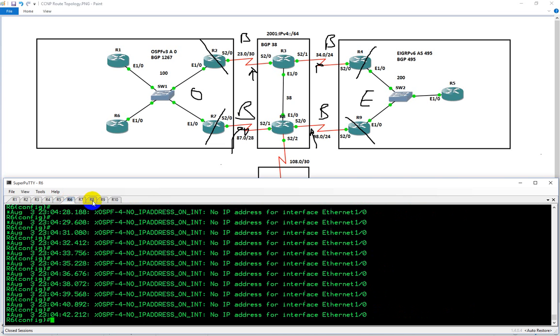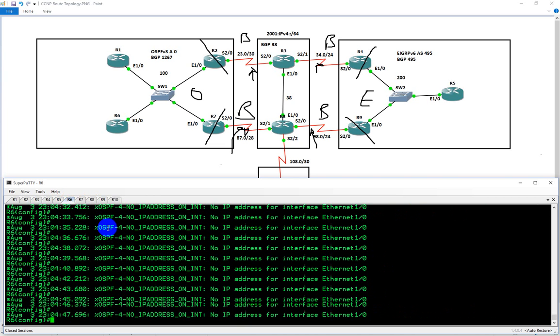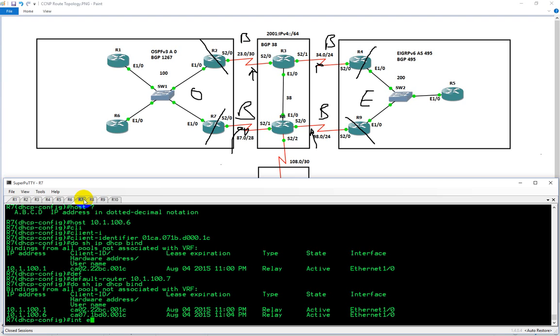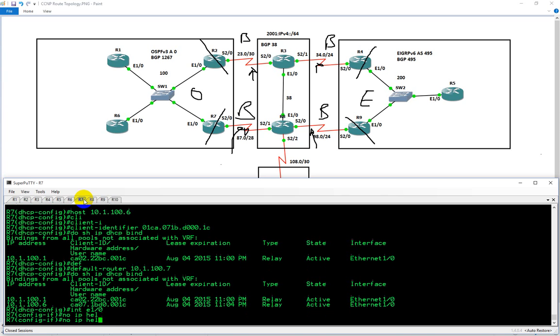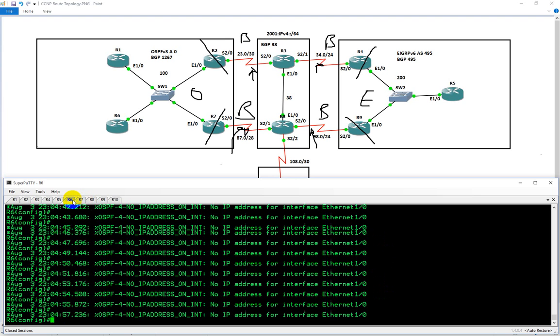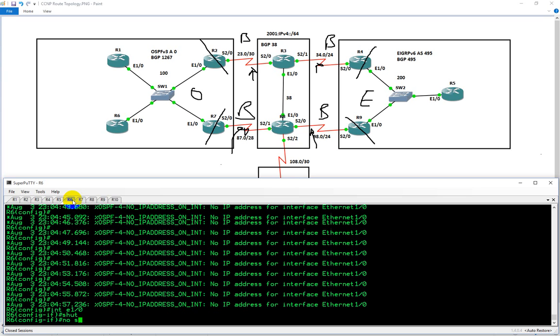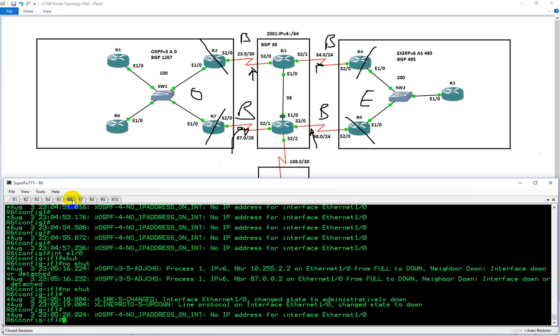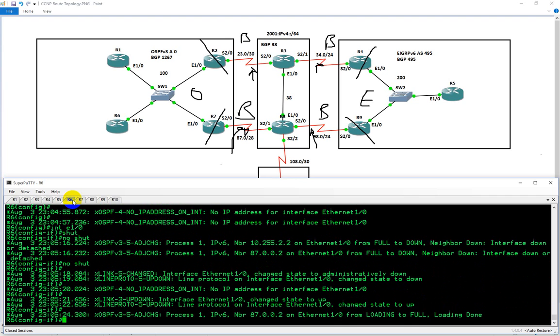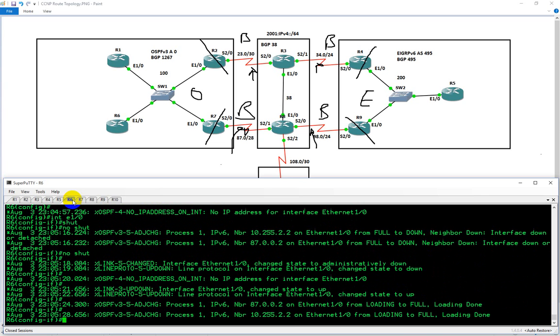Did that get an address? Nope, it sure didn't get an address yet. We go to 7 to turn the relay off. Go to interface Ethernet 1/0 and type in no IP helper. Shut it down and no shut it. The client identifier is supposed to be an advancement here, but I don't know why it's not working.